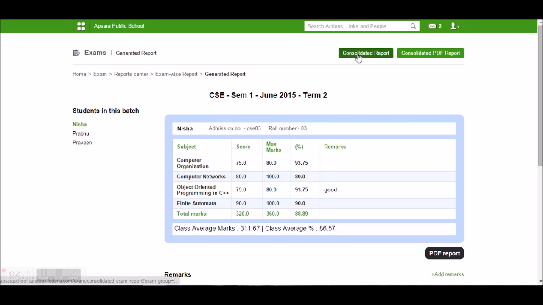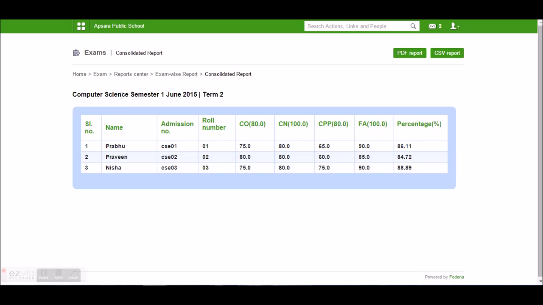We can go for consolidated report as well of this particular batch. So it will list all the students under this batch we have selected for the selected examination here, along with their each subject mark. We can sort based on each subject, roll number as well. And we can take PDF report, CSV report if needed from these two options.